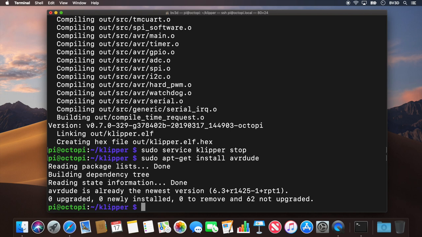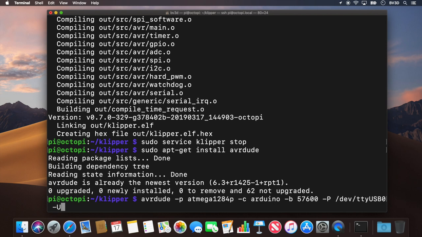Now we can use the command I found in the Anet A8 configuration file. Oh, and before we type this, check to make sure that the USB cable's plugged in between the Raspberry Pi and the printer control board. So here's the command: avrdude, space, dash p, space, atmega1284p, space, dash c, space, arduino, space, dash b, space, 57600, space, dash uppercase P, space, slash dev slash tty USB 0, space, dash uppercase U, space, out slash klipper.elf.hex.